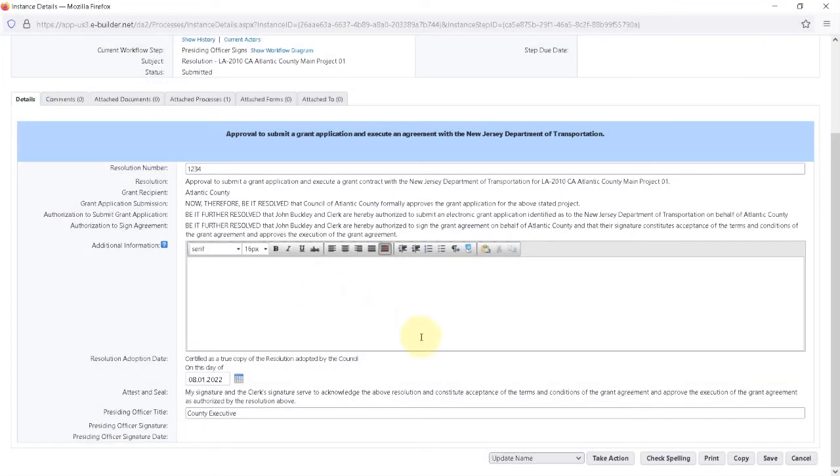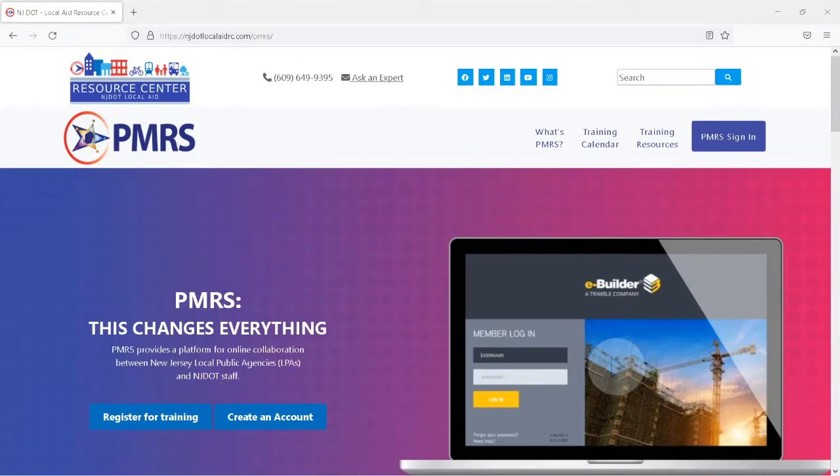Once you have checked all the fields and confirmed the presiding officer's name is correct, select Signed from the drop-down menu and click Take Action. This will capture the presiding officer's signature and the date it was signed, and the process will advance to the clerk.